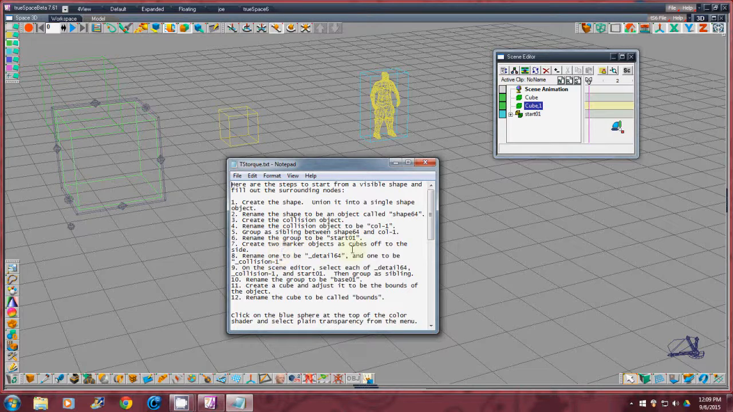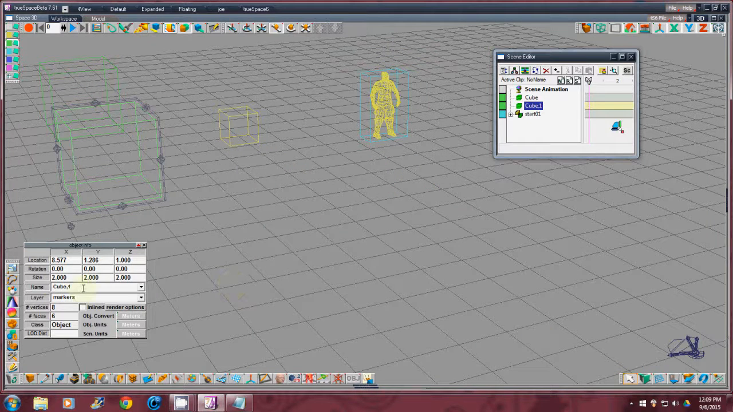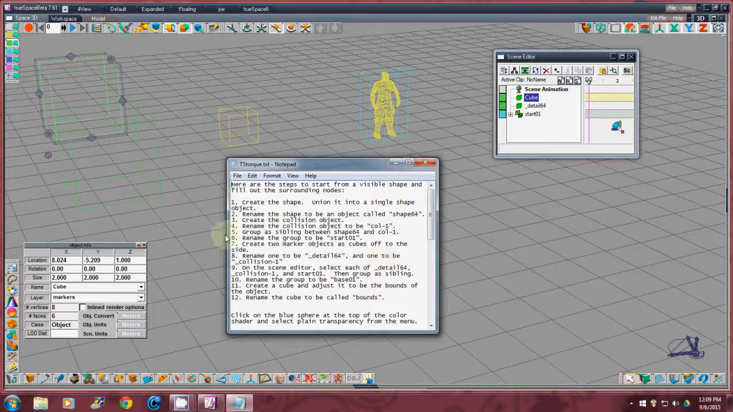And I'm going to rename these objects. One will be underscore detail 64. I'm going to name him underscore detail 64. Detail 64. Enter. And then I'm going to go to this cube here, and it tells me underscore collision -1.